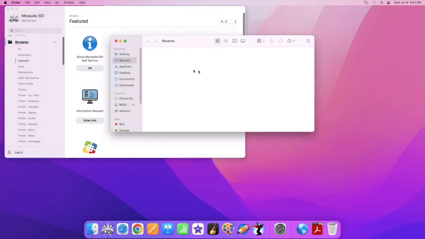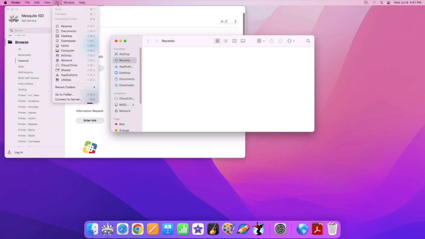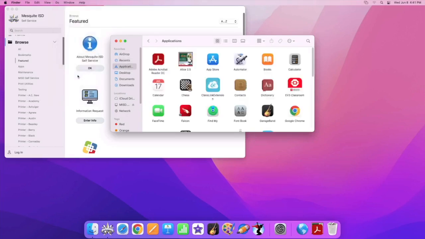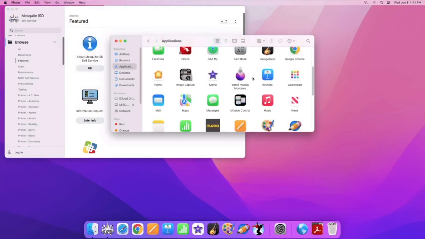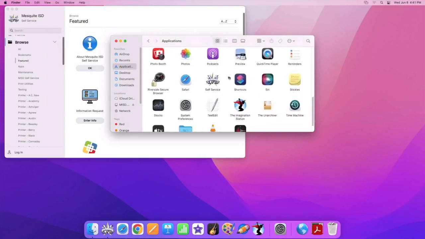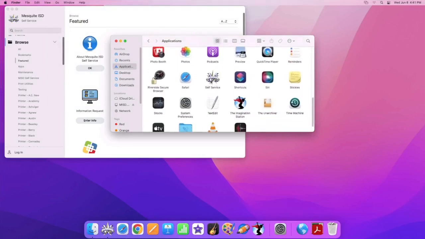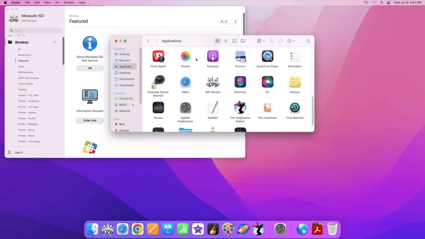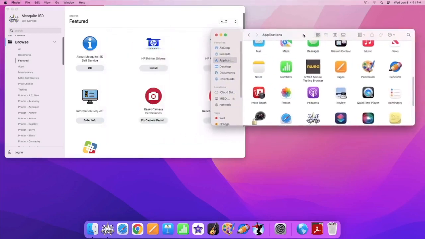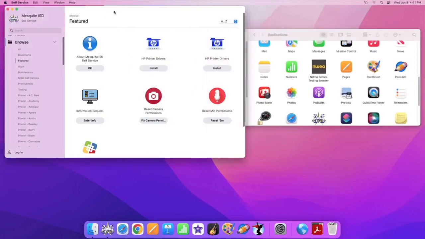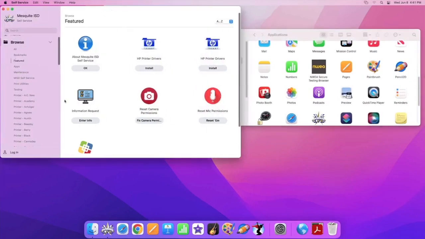And in our box that pops up, we can either click on the applications button here under favorites, or if we come up here to the top and go to where it says Go and click on applications, we will get into our applications folder. So if we scroll down, we should see our MISD self-service application in here as well, and it can be launched from here. So let's move this aside and go into our MISD self-service app.